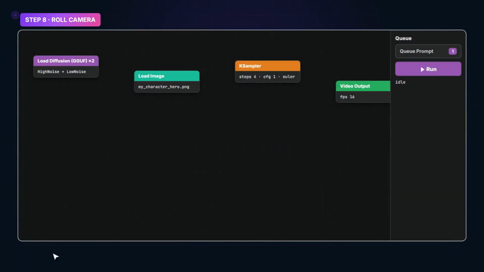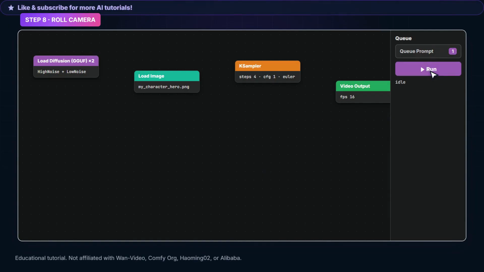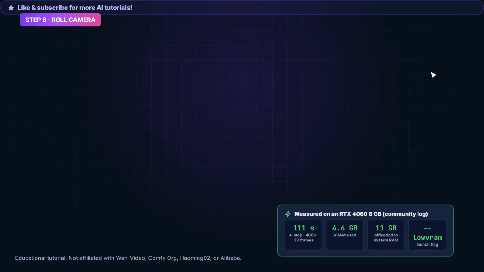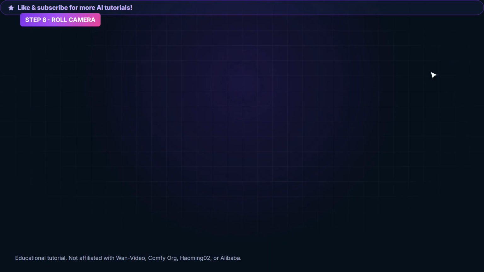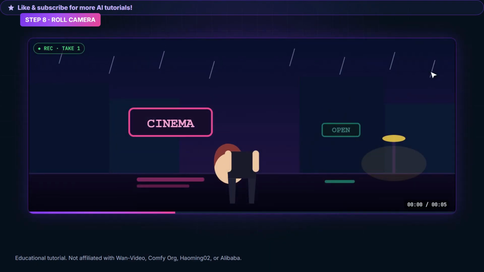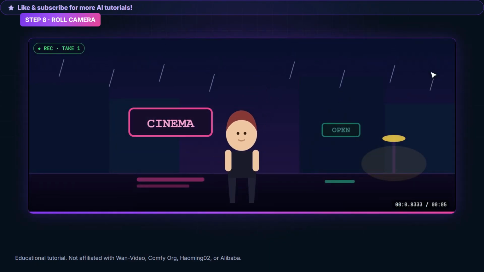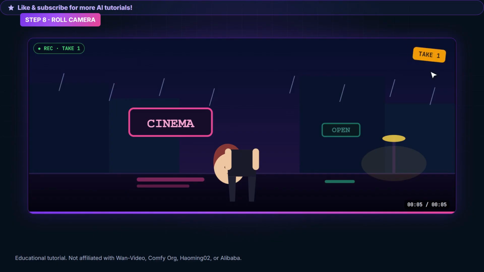Step 8. Roll camera. Press Queue Prompt. The high noise expert plans the shot, and the low noise expert paints the details. On an 8 GB card, a short 4-step clip takes about 111 seconds. That is 4.6 gigabytes of VRAM, with 11 gigabytes offloaded to system RAM. Launch with the low VRAM flag, and then take 1. Your character in a film.